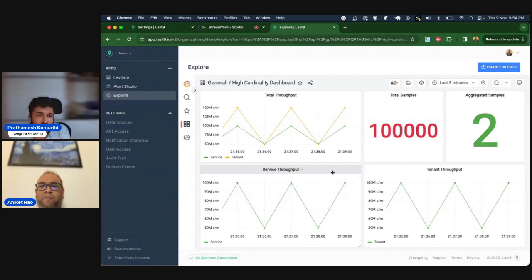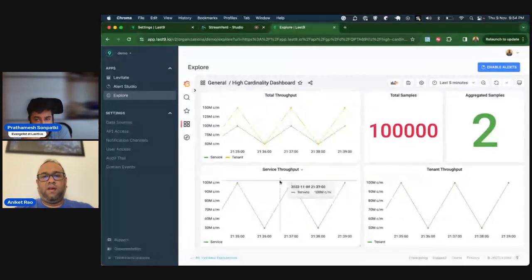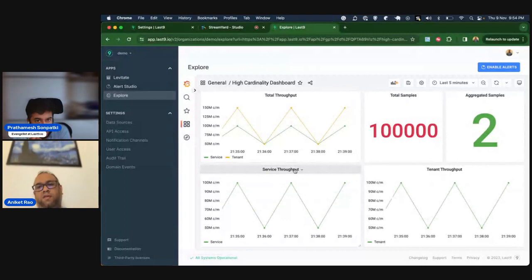So that is the power of it, right? I get that point. The question that I have is, what are those two charts that are below? Service throughput and tenant throughput. I understand the aggregated samples. You talked about the total throughput earlier. What are those bottom charts?